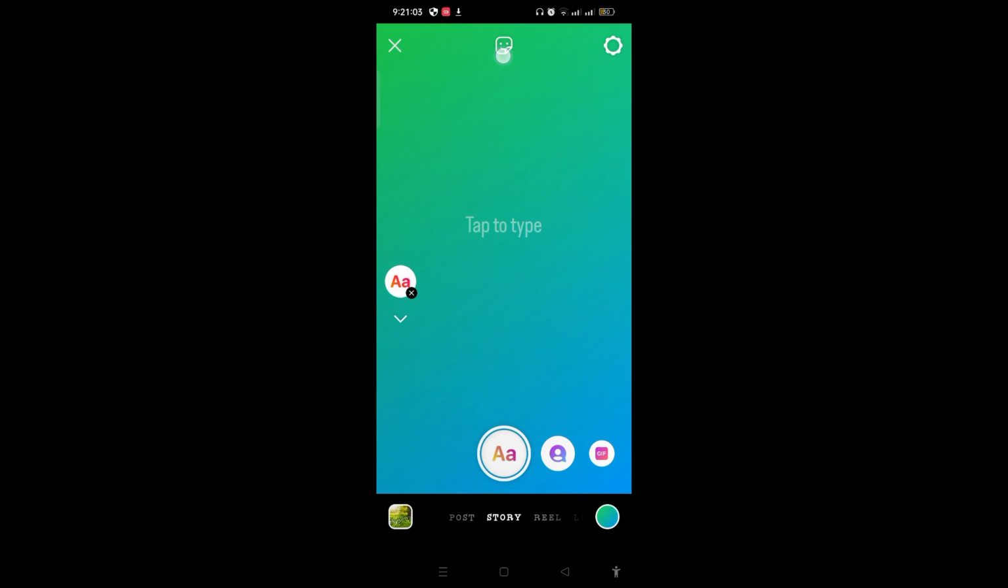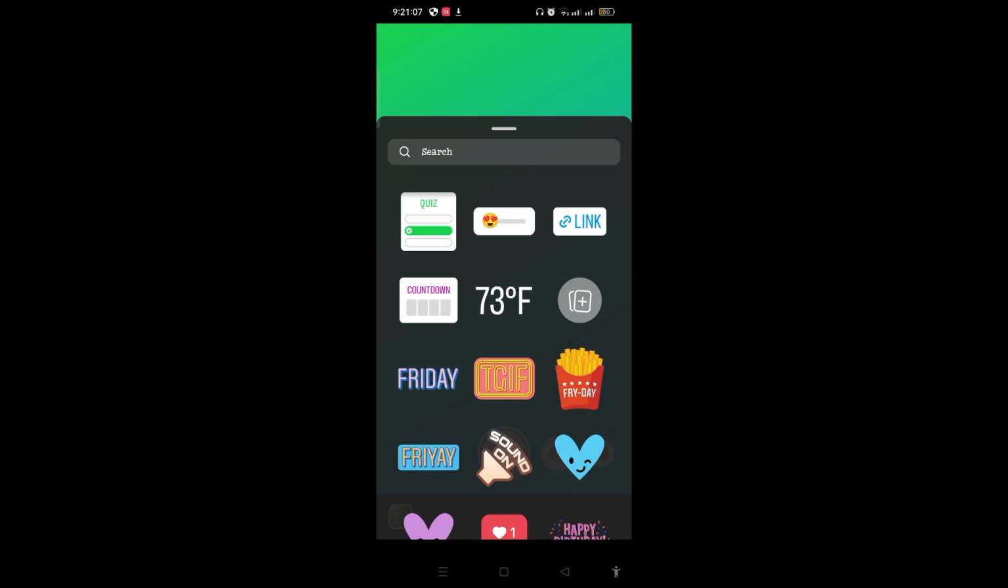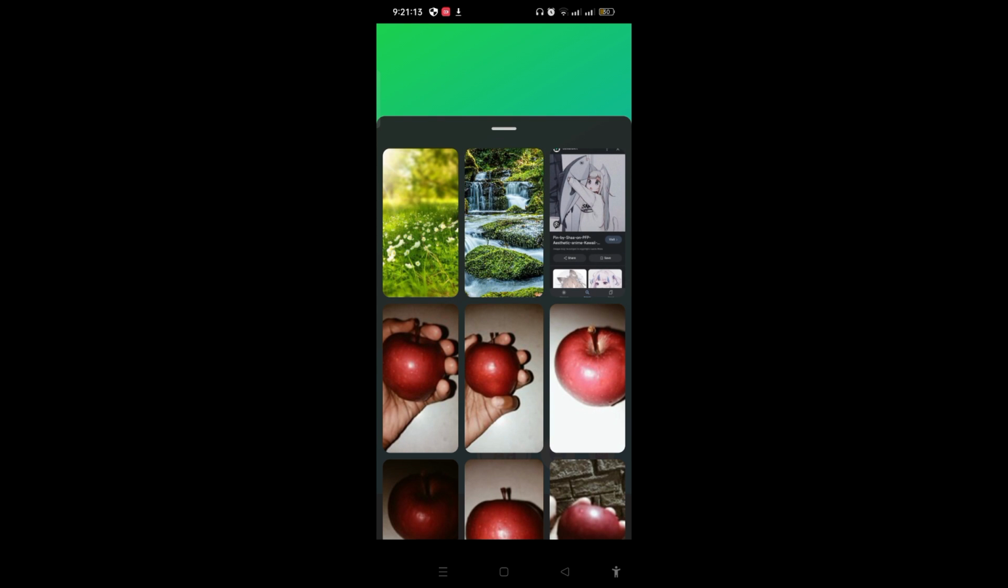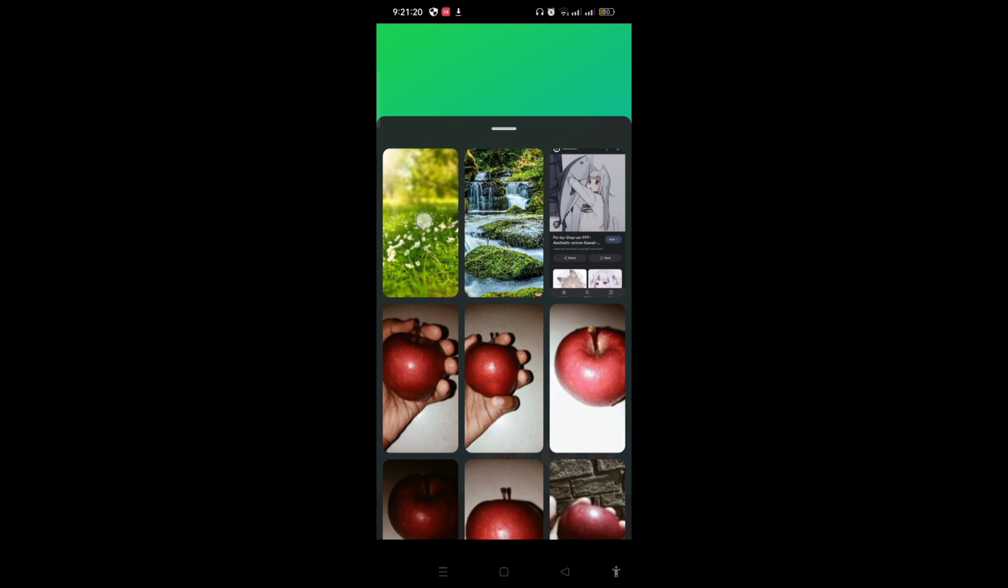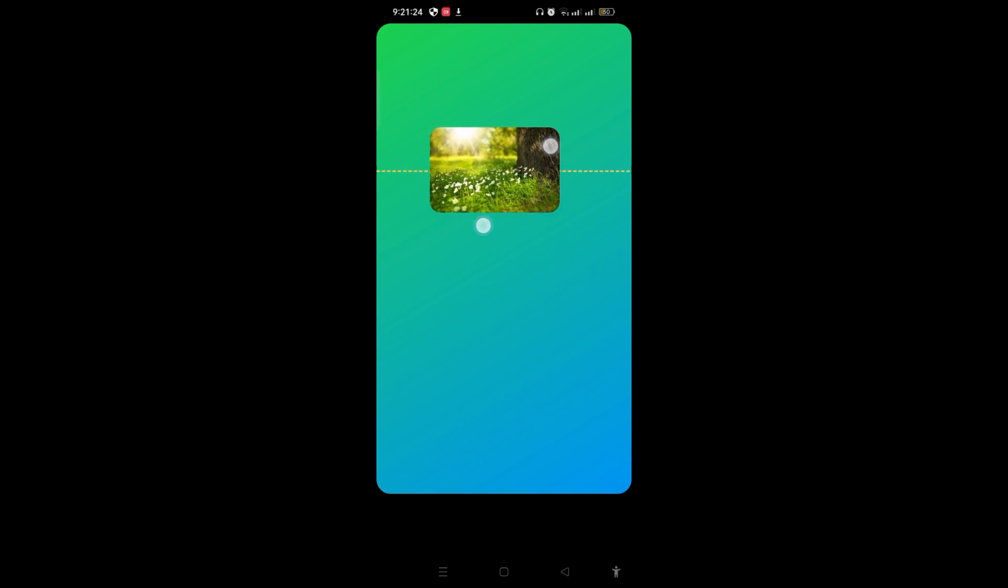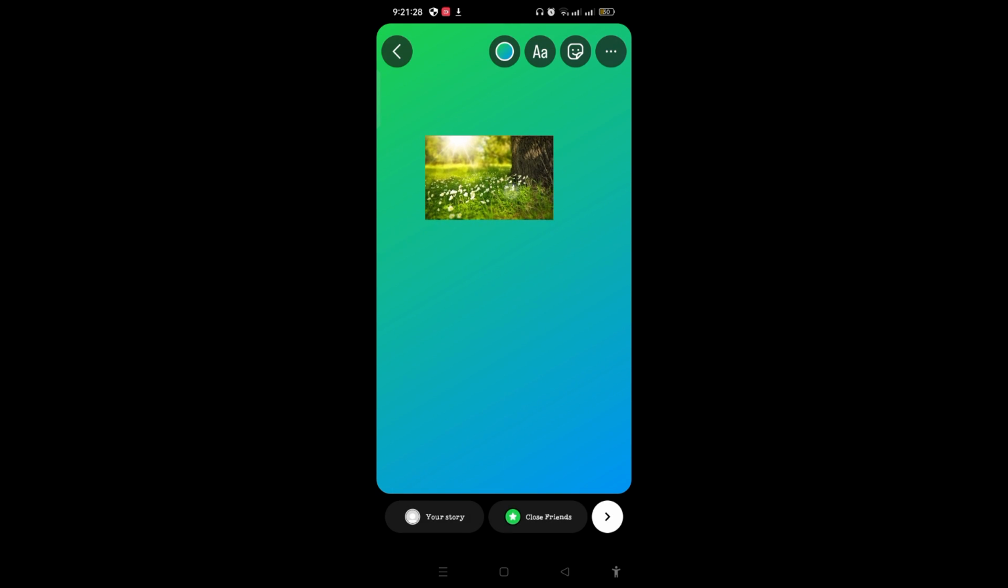sticker icon. Just tap into it and scroll down until you see a plus sticker option. Just tap into it and then you can choose multiple pictures you would like to from here. You can drag the picture where you want to insert it, and you can also tap into it and change the shape of this picture. In the same way, you can add multiple pictures on your Instagram stories.